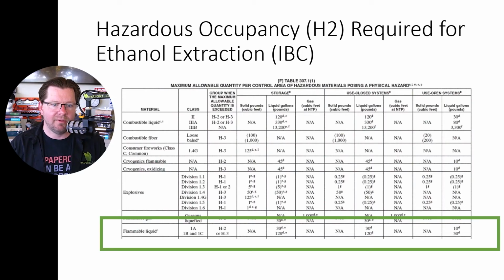Here is the table that drives the requirements. This comes from the International Building Code, and the IBC code is used and replicated in the Code of Federal Regulations and the NFPA. So they've all gotten together and harmonized what they consider to be hazardous inside a facility and hazardous outside of a facility. In the case of the flammable liquid, in the green bar, you can see a 1B liquid or a 1A liquid, a flammable liquid group, when the maximum allowable quantity is exceeded, requires H2 or H3.